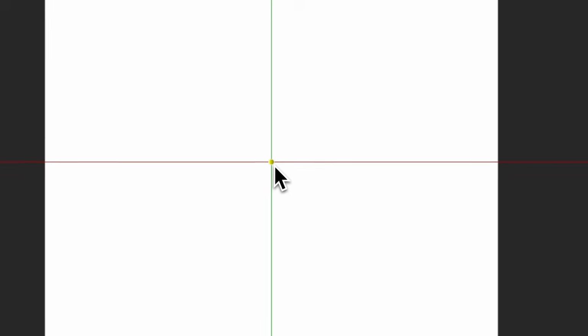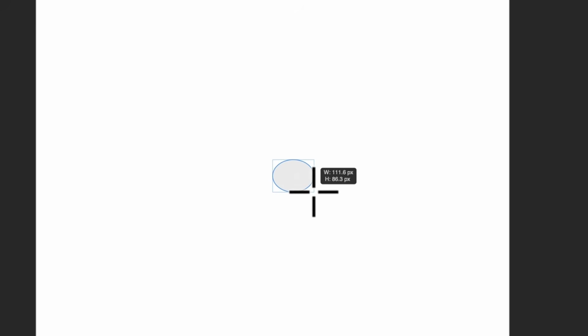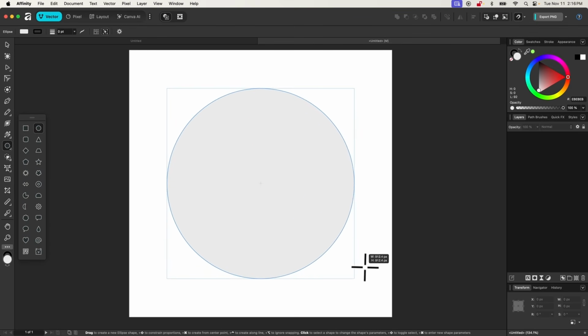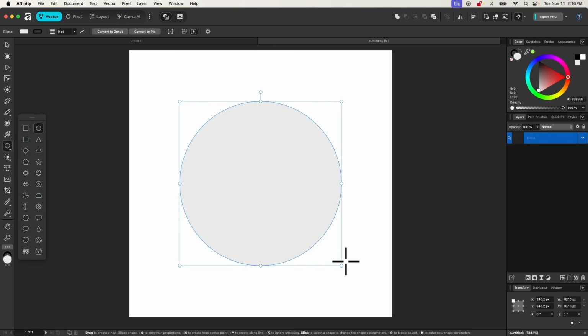So I'm going to place the cursor in the center of the screen, and you should see it snap there with vertical and horizontal guides once it's there. And then click and drag, and then hold your Command key, or Control if you're on Windows, and then also hold the Shift key to draw the circle from the center out from the middle of the page. And I'm going to make it about that large.